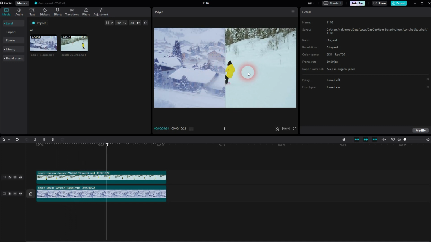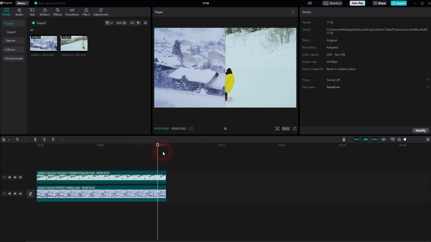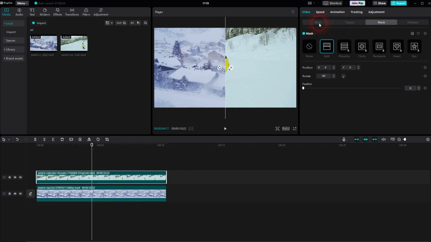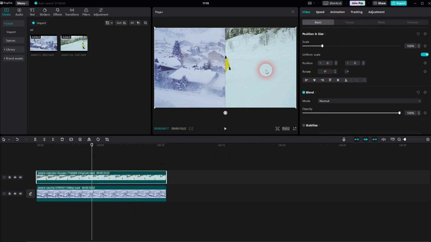But here we have a little bit of a problem. The snowboarder is out of the frame due to the mask. So in some cases you may want to reposition your clip a little bit. And the way to do it is to go to the position where you can't see the snowboarder anymore. We'll jump to basics and then we'll have to adjust the position to the right, which means we are in the X dimension.